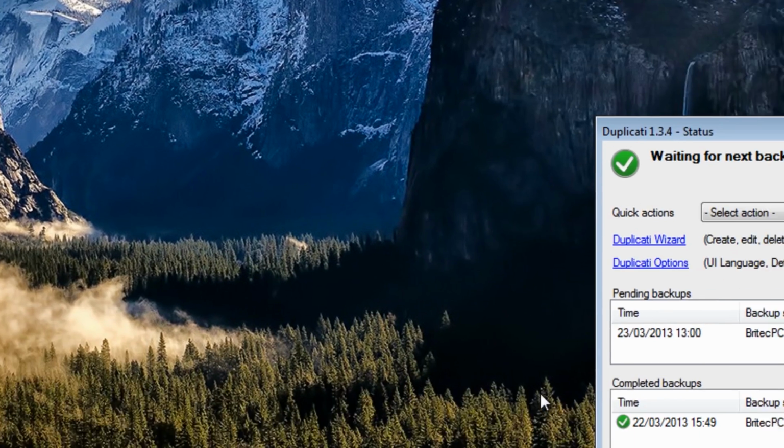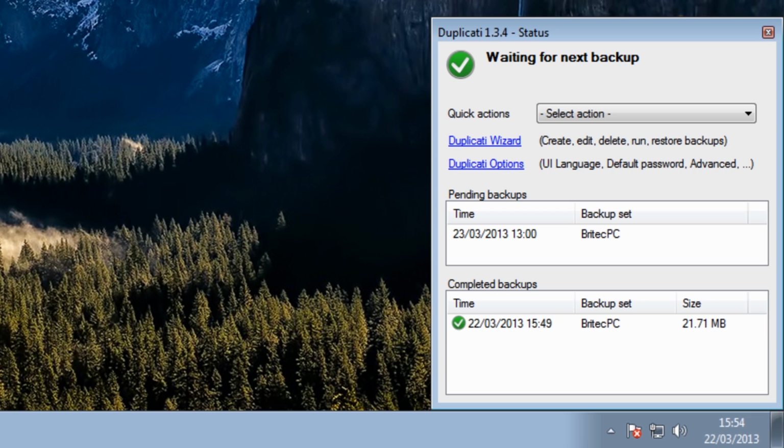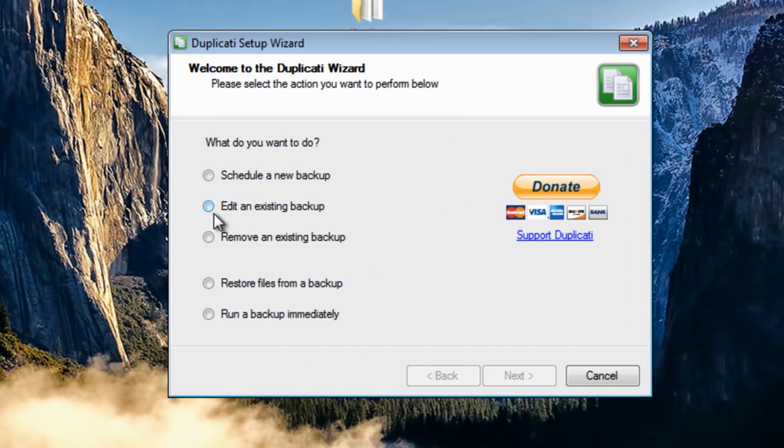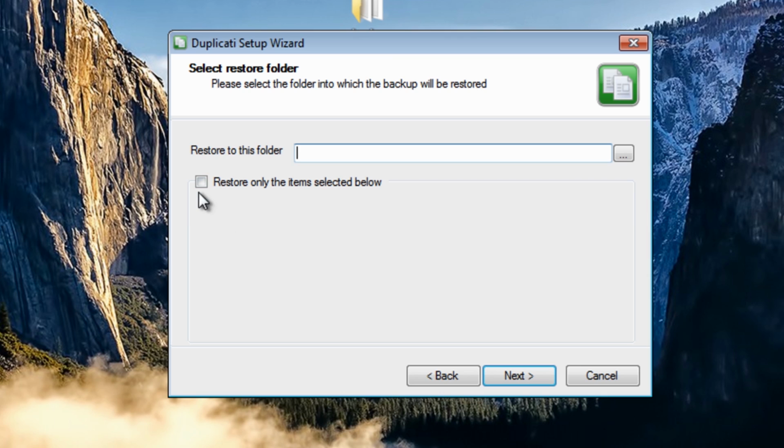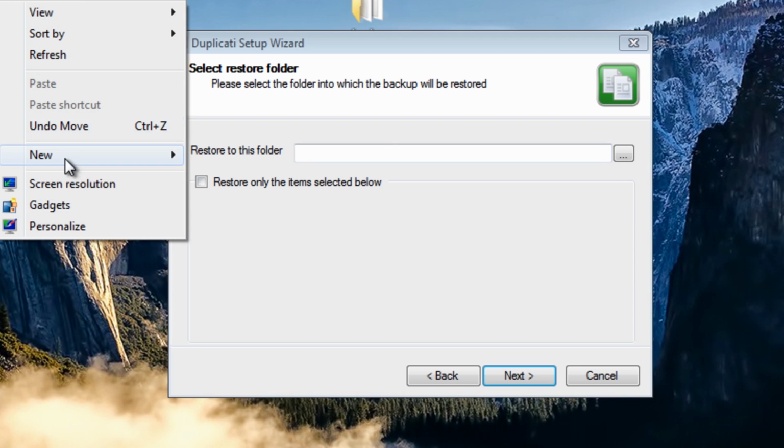Now you can also restore these by using the actual Duplicati program. It will actually install that back onto the system as well by using the restore function. So all we need to do here is open up the wizard and then edit an existing backup, remove an existing backup, or restore files from a backup. And then that's basically what you do. You just go through the motions, really, and it will restore the latest list of backups. Click on this, restore to what folder you want to do it. So we'll say do it to another folder.